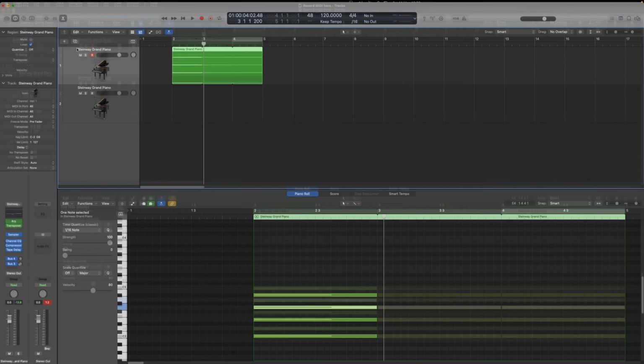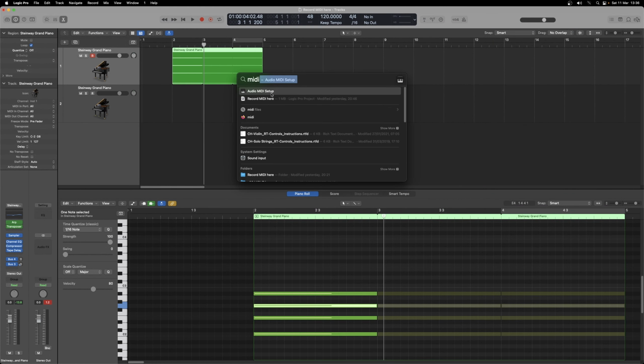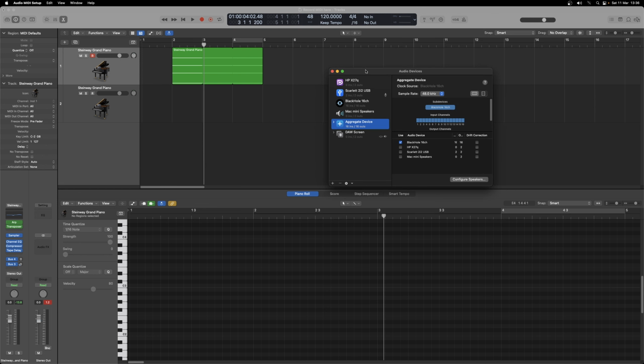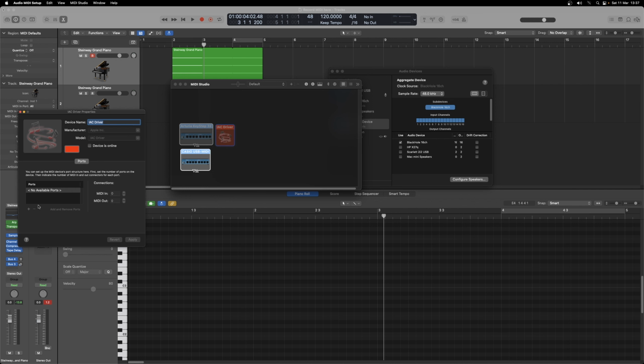So let's actually do that right now. Let's just type in MIDI audio setup, and you probably won't see that window, so go all the way up to window and then click show MIDI studio. What we want from this window is the IAC driver, which most likely will be offline and grayed out. So double click on it. Add a port by pressing the plus sign and rename it to something that will make sense because we will use it in a bit.